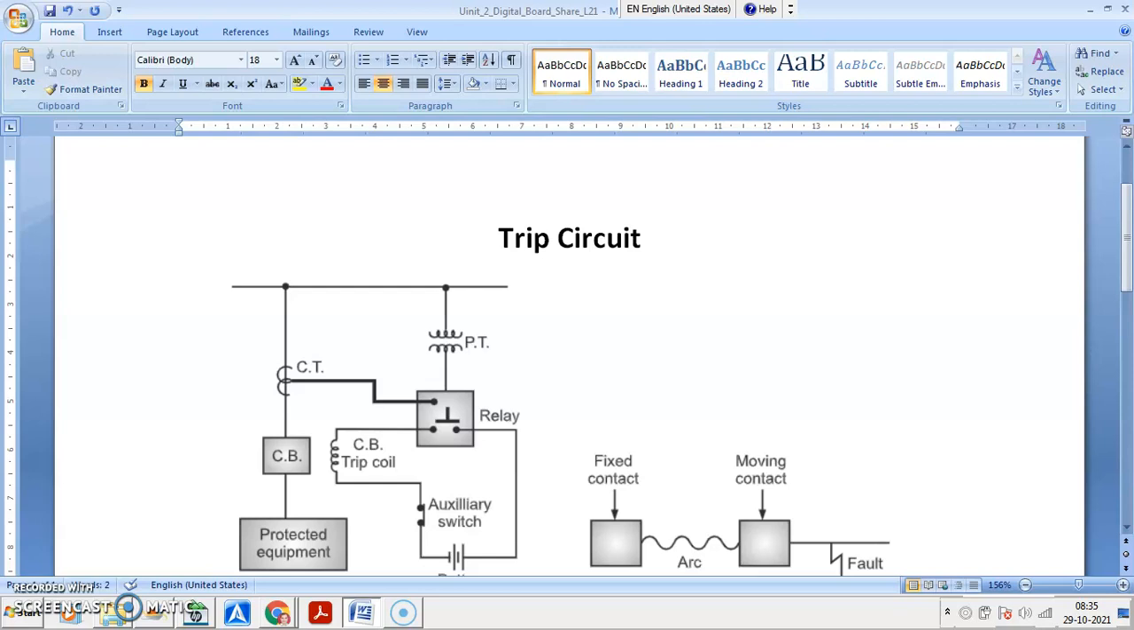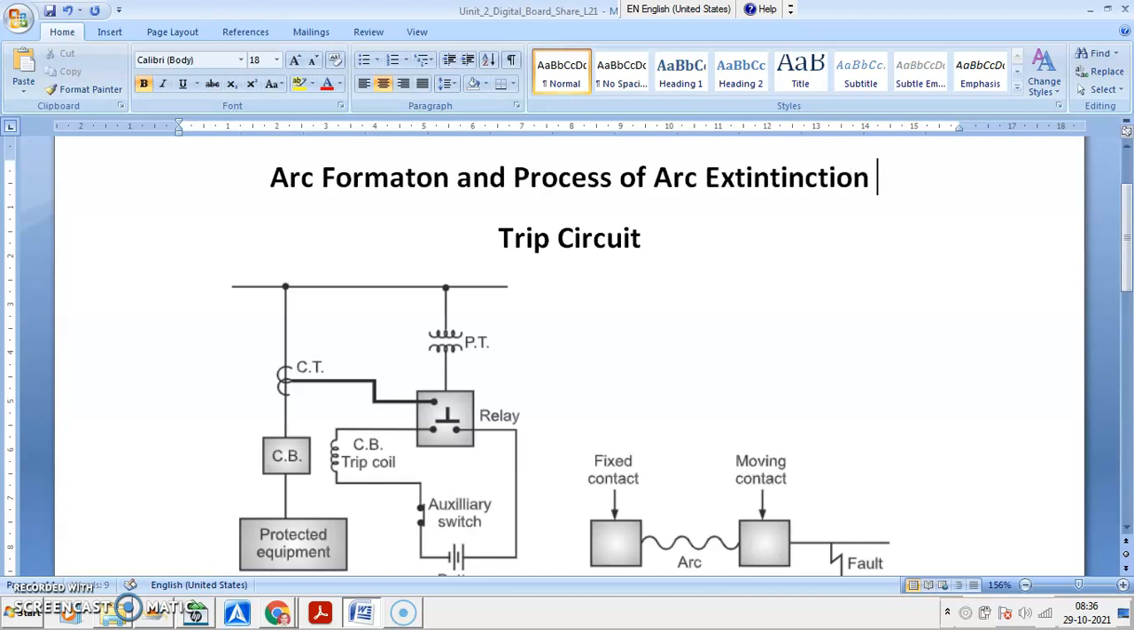Today we are going to discuss arc formation and process of arc extinction in circuit breaker.